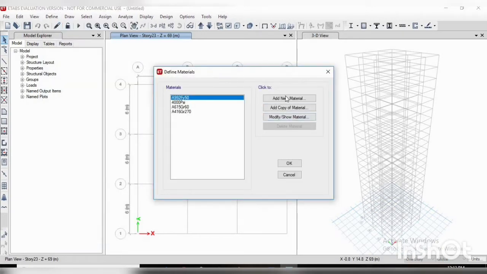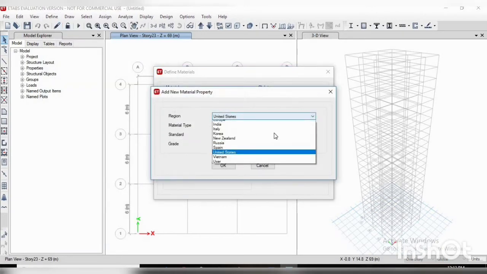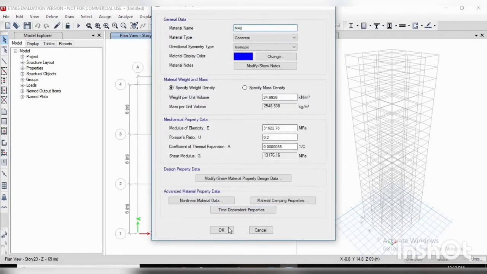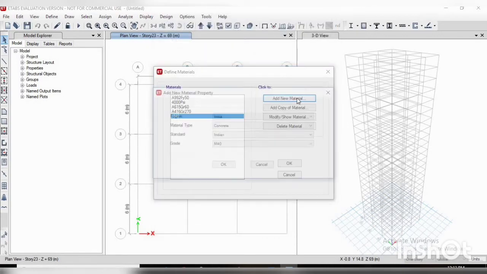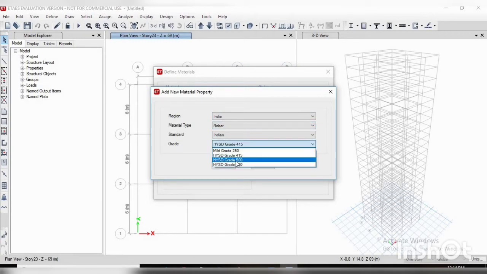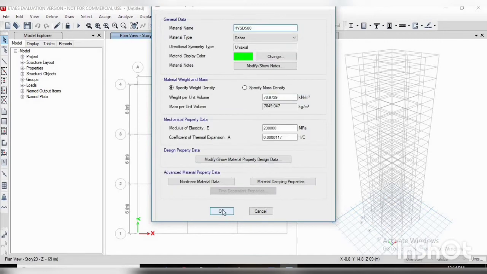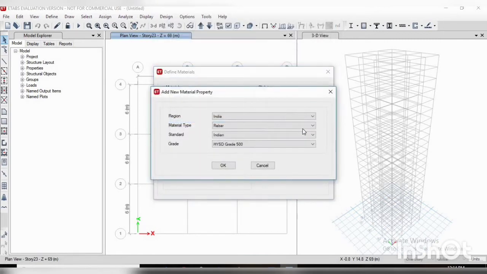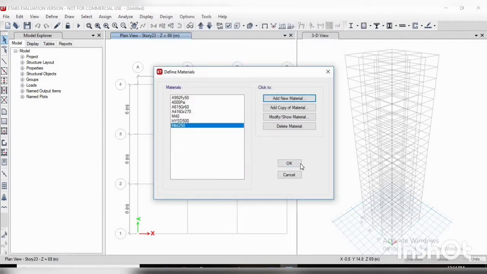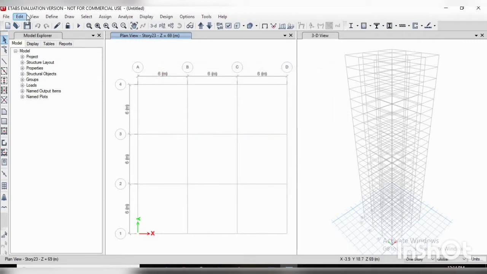Now let's define the material properties. Click on add new property. Select the region as India, material type is concrete, standard is Indian and grade is M40. Click on OK. Again click on OK. Define one more material, rebar having a grade HYSD 500. Define a rebar of grade mild 250. Click on OK. All the 3 materials are defined. Click on OK to exit the window.